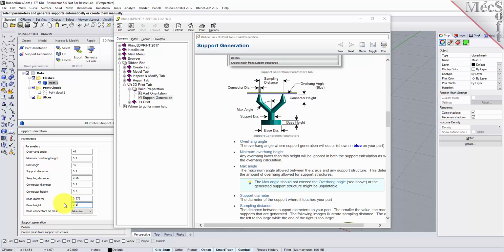And the base connectors on mesh, what this does is there may be areas in your mesh where the connectors can't get to the overhang angle or can't get to the base of the printer without actually passing through the part. And this will determine how you want to handle those connectors, whether you want to minimize any connectors on the mesh or you can disallow them. In other words, it'll have to avoid your mesh completely in order to get to the base of the printer, or you can allow them. And for this particular example, we'll just select the minimize option.